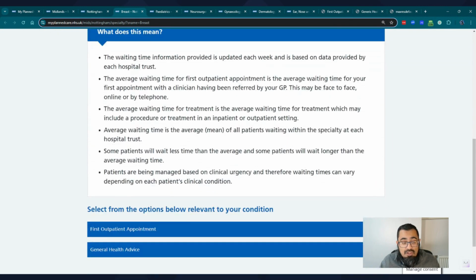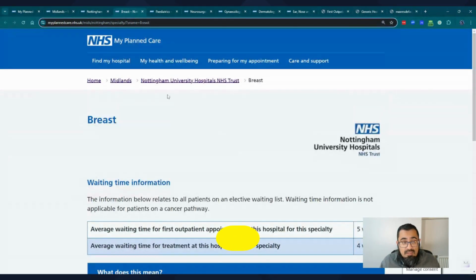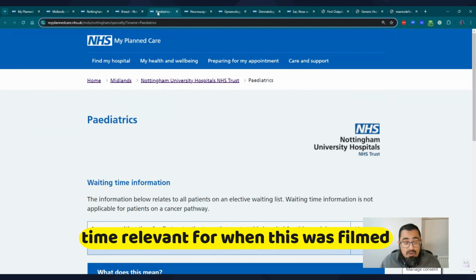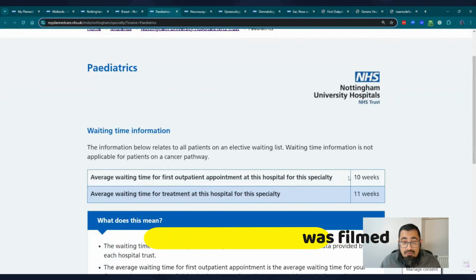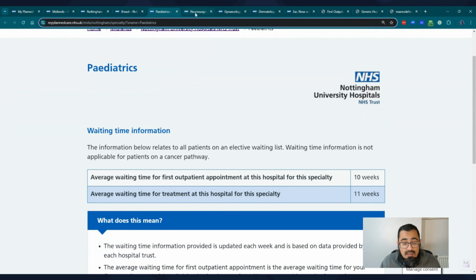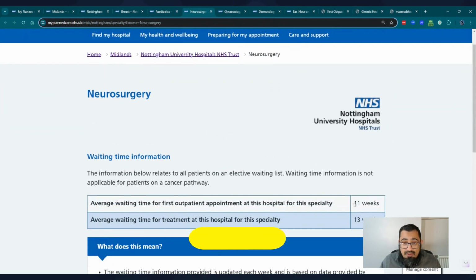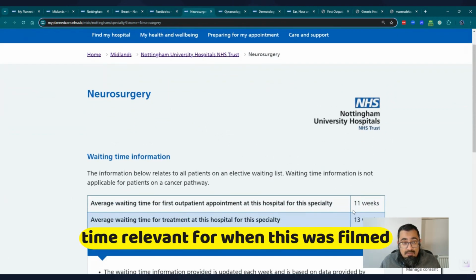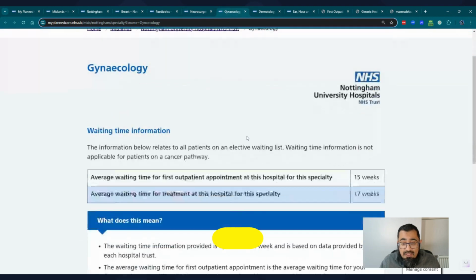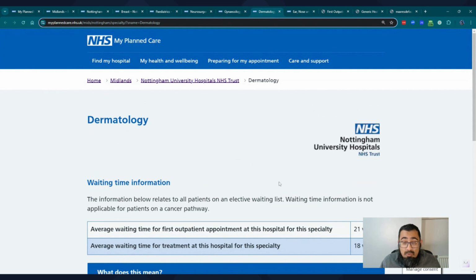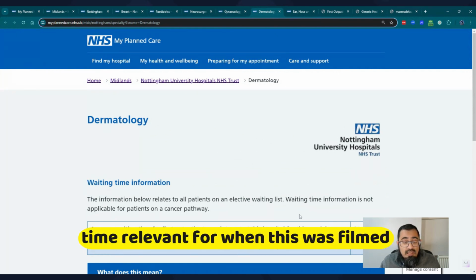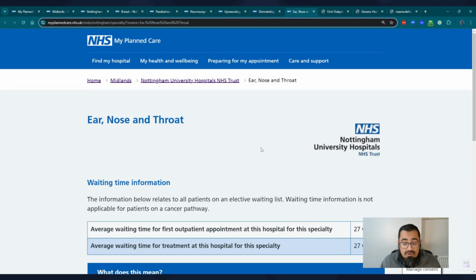Also gives you more information about what you need to know for each speciality. If we take a look at some others, so you've got an idea. If we click on pediatrics, you can see this is 10 weeks for the first appointment and 11 weeks for treatment. For neurosurgery, 11 weeks for first appointment and 13 weeks for first treatment. Gynecology is 15 weeks and 17 weeks for those 2 options. Dermatology a little bit longer, 21 weeks for the first face-to-face appointment in clinic, and treatment is up to 18 weeks. And then you go all the way up to ENT, ears, nose and throats, which is 27 weeks for both. Now, that is a long time, but that's because the services are struggling.